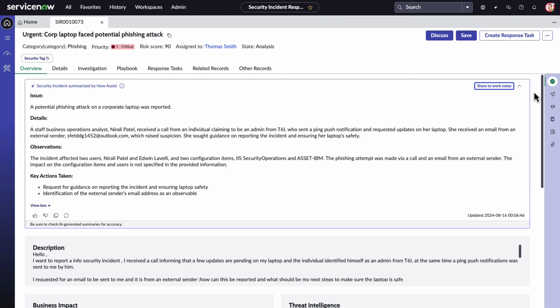The structured summary generated by Now Assist contains four sections. The issue is a quick, concise statement describing the incident. The details section adds more information by including when, what, and how the incident occurred. This is a critical time saver, enabling the analyst to understand the context without searching through the record. And this logic is built into the generative AI prompt out of the box.